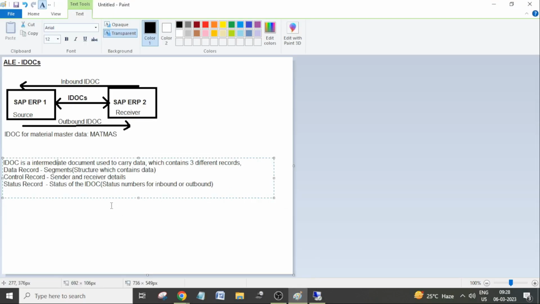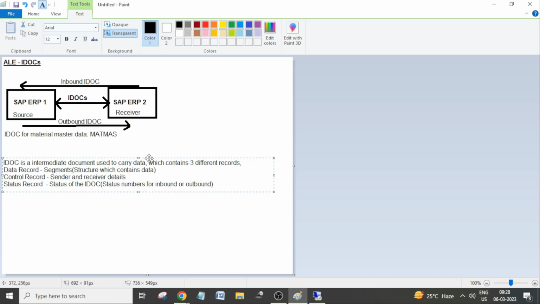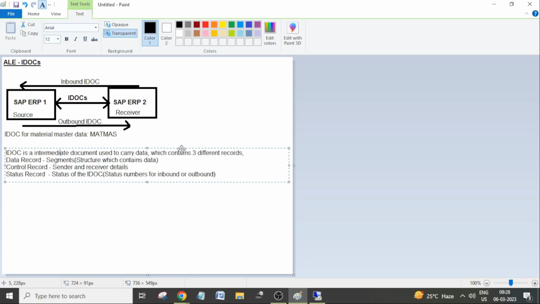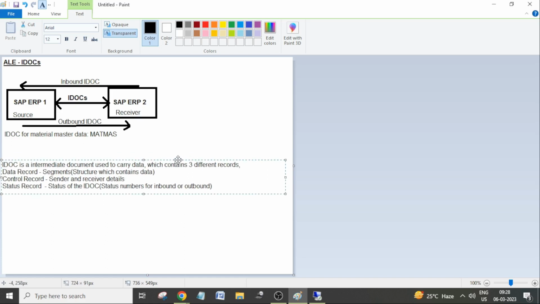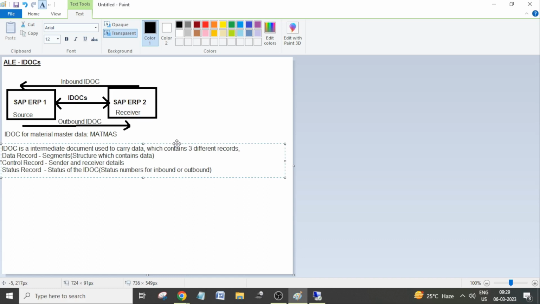So that's about the IDOC records: data record, control record, and status record. Each inbound IDOC or outbound IDOC contains separate status codes. We'll see each status code. Now, what is an IDOC? IDOC is an intermediate document used to carry the data, which contains 3 different records. They are data record, control record, and status record. Data records contain segments. Okay, clear?